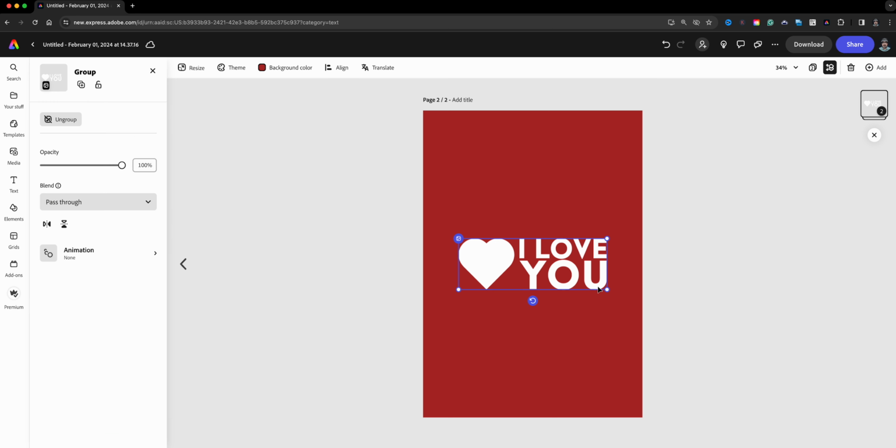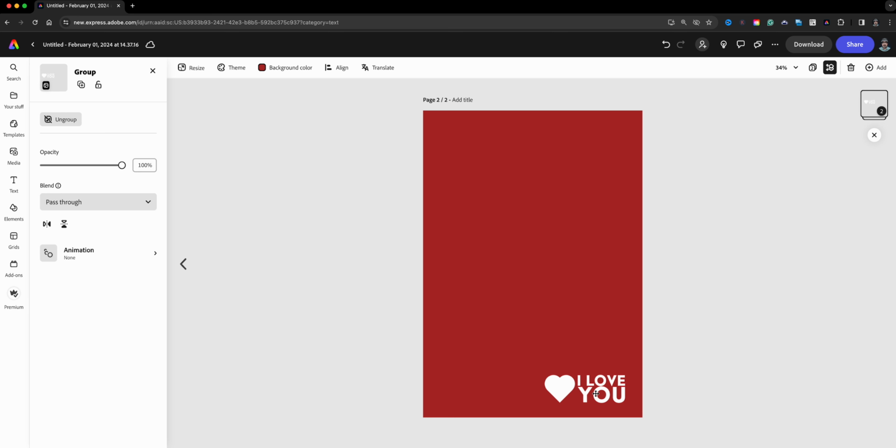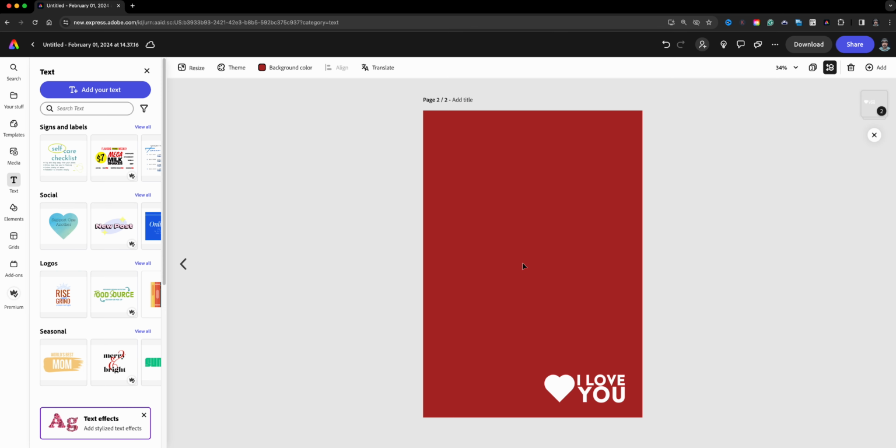And here's where the other design option comes in. I'm going to make this a little bit smaller and move it to the bottom right corner. It's just one of those really cool design options. You know, you've got this whole space.